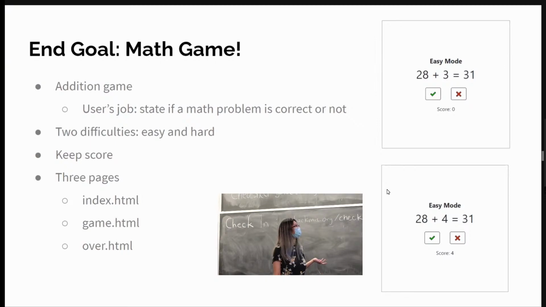HTML, once the slides load. You have to be patient.